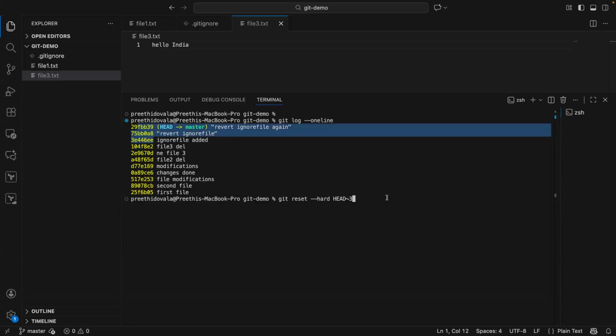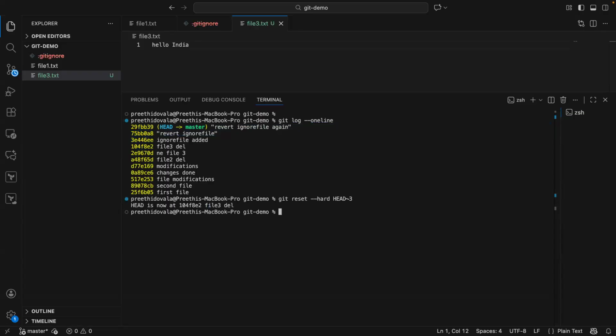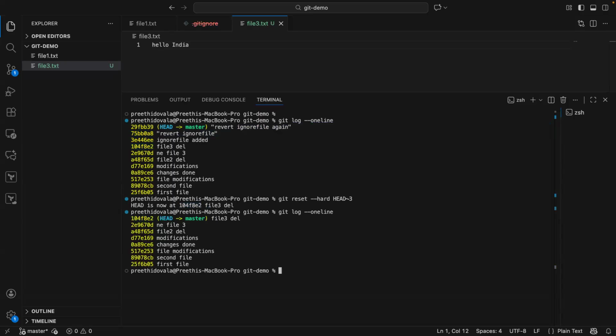Okay, let me run this, HEAD~3. See, the HEAD pointer is moved to 104. They were discarded completely. See, they are wiped off from the history, and the changes that happened in those commits are also gone. Right? Okay, so that's how you do reset.